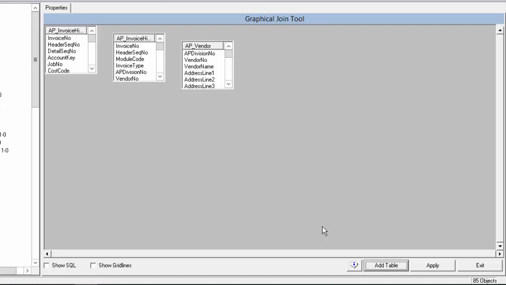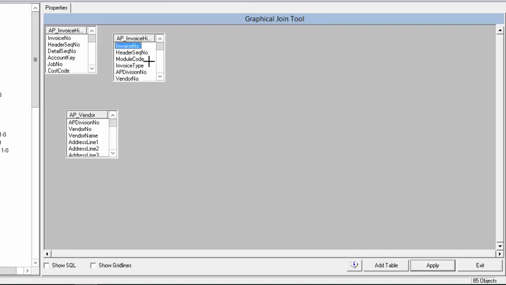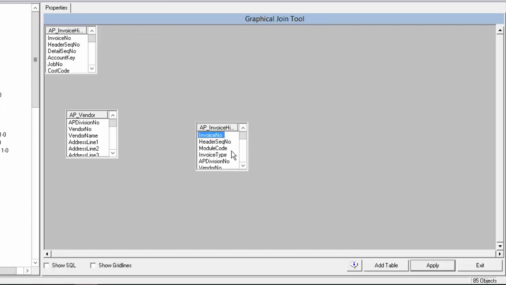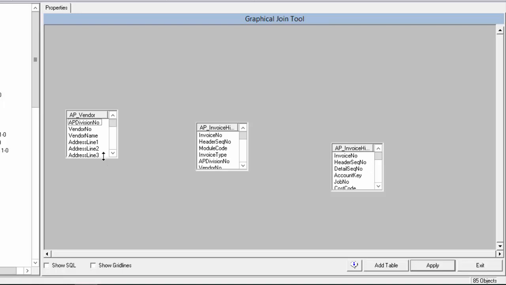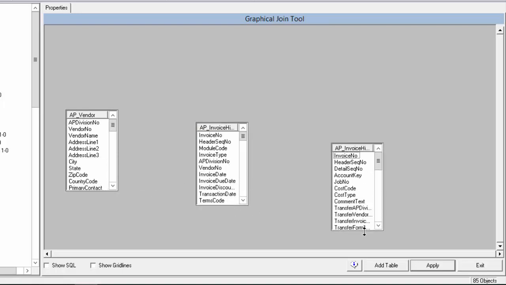After clicking OK, the tables are added to the pane in the form of an entity relationship diagram. This represents each table as a block with its title and a list of all its fields. You can move each block around or resize them to make things clearer if you need to. The next step is to join the tables together, and this is where the Graphical Join tool makes this easy.